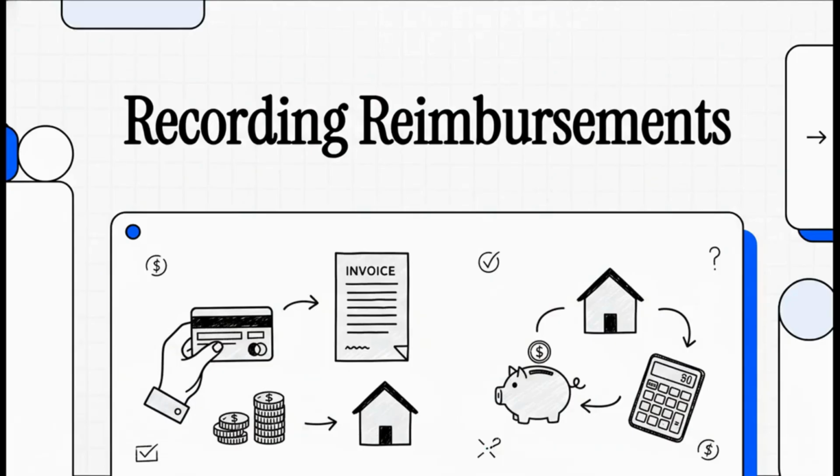Okay, let's talk about something I know can be a real headache for small business owners: how to handle expenses you've paid for a customer. It seems pretty straightforward, but if you get it wrong, it can really mess up your financial reports. So we're going to clear all that up right now.